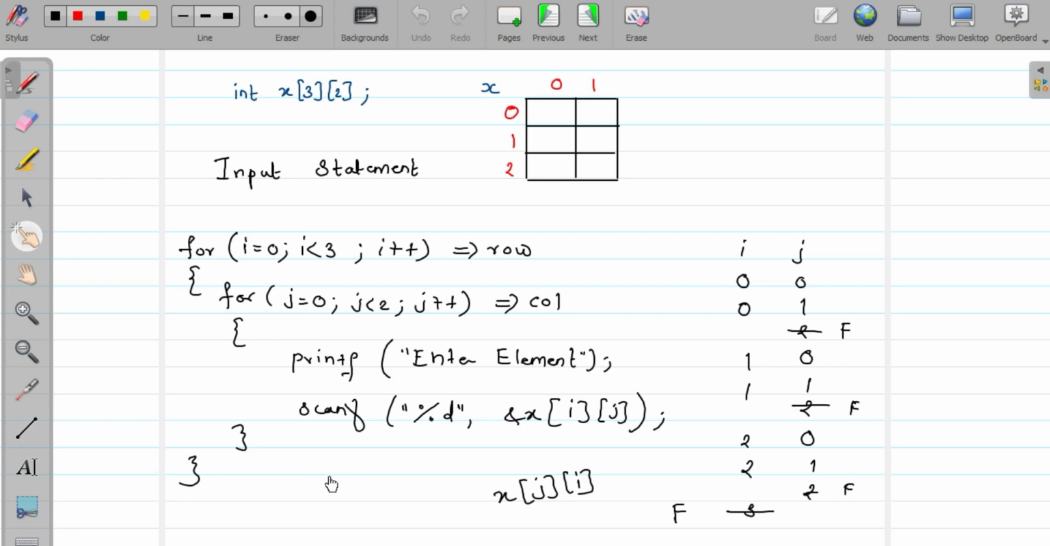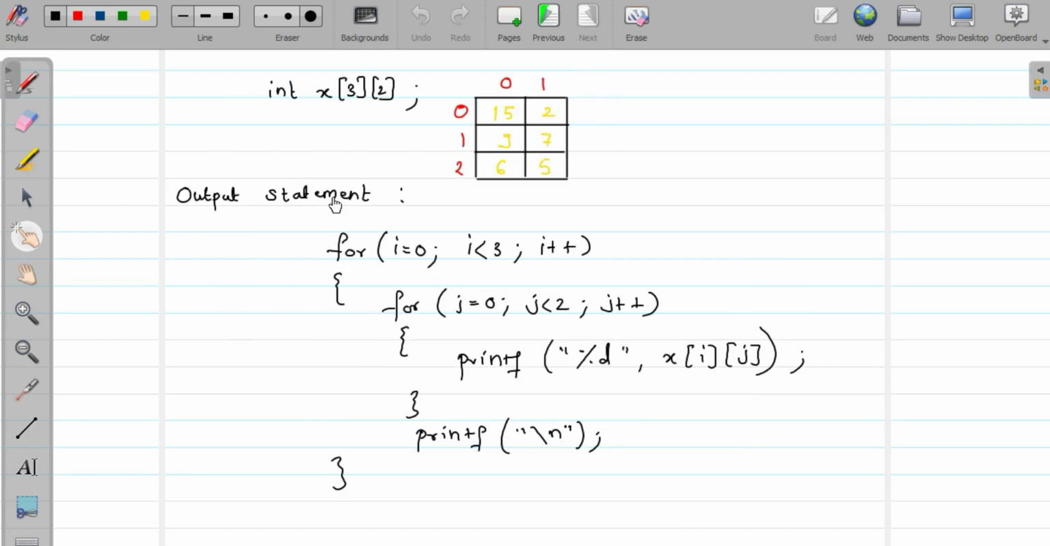Again I'll repeat, you can scan it in either order. You can say x of i j or x of j i. Okay, the first index will always be considered the row index, so according to that it will perform the operation. Now then we saw how to print an array using the printf statement, and there also we use a nested for loop. Now from the next video onward we are going to see programs on the 2-dimensional array. Thank you.